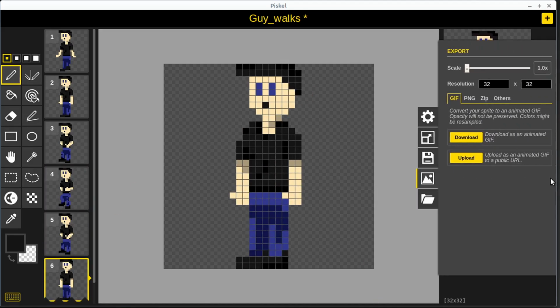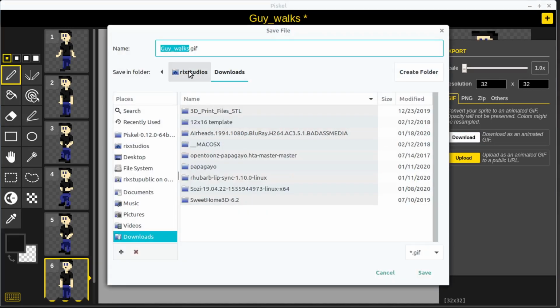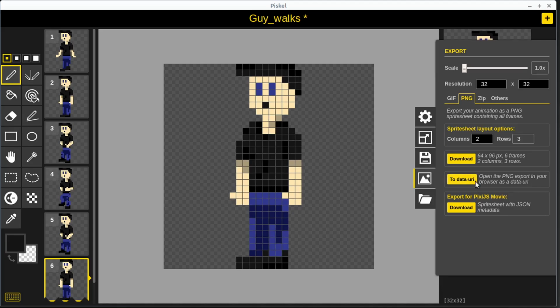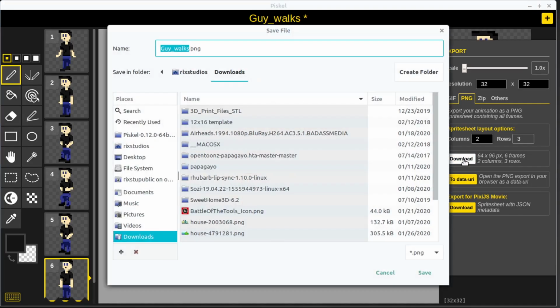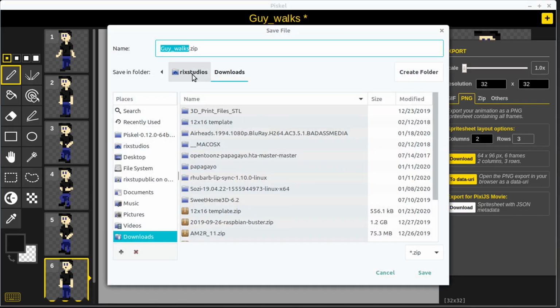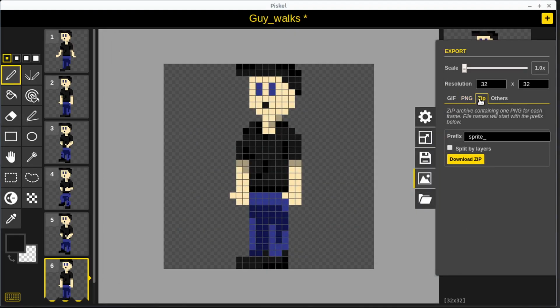Another thing we can do is download an animated GIF. If you just want to share this online or use it as part of an animation in a video, then you can do that. I also exported it as a PNG image, and then as a PNG image with a JSON file. And the third thing I did was a PNG zip file. I'll show you what each of these look like.